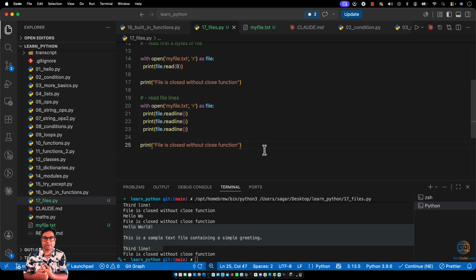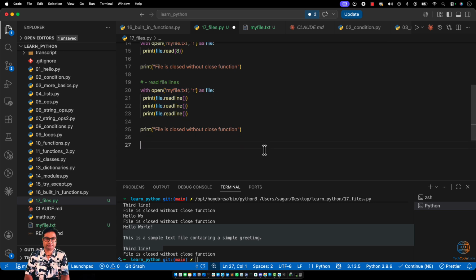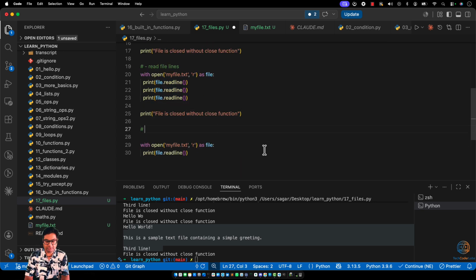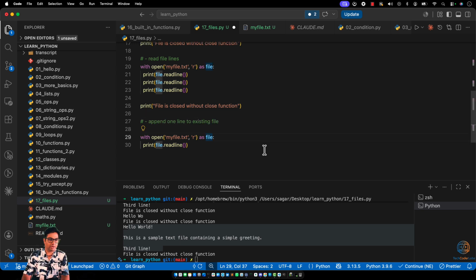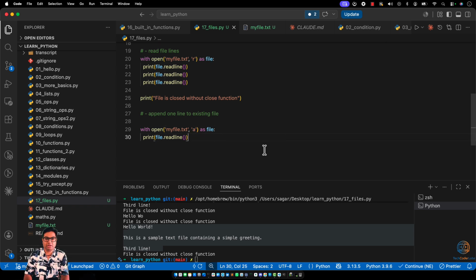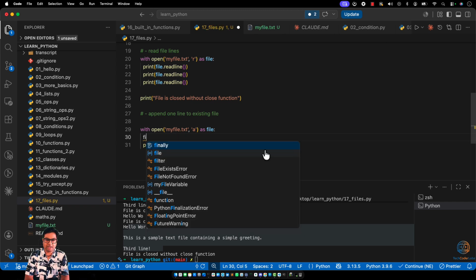Now that we have covered how to read a file, let's talk about adding something to a file or writing something to an existing file. So I'm going to copy this, put it over here, add one more section in comment, and say append one line to existing file. So we already have myfile.txt. So in this example, I'm going to say a means append mode. Now I can say file.write.